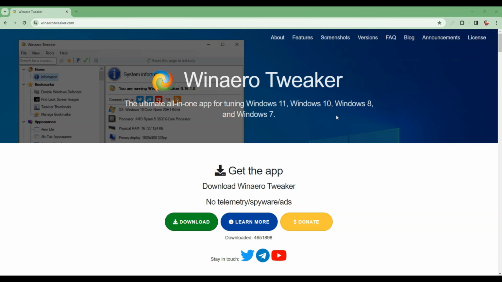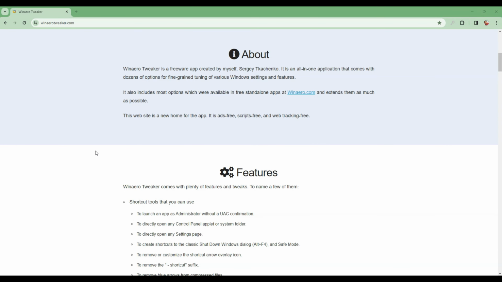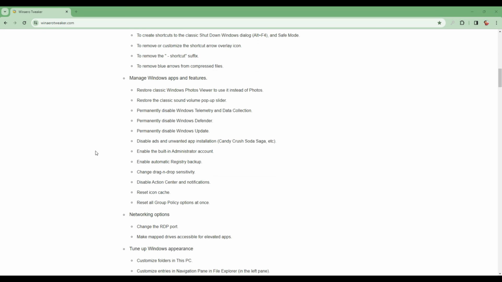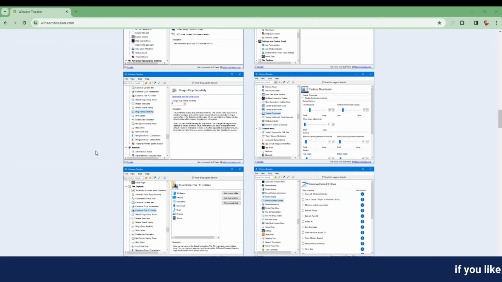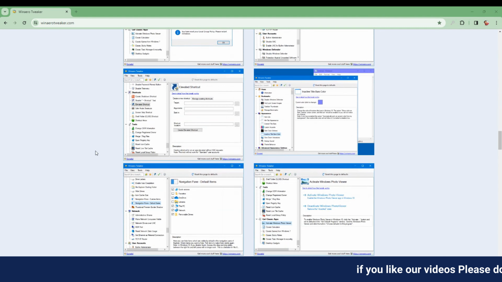Today, we have something exciting to dive into, a comprehensive system tweaker tool known as Winaero Tweaker. If you've ever felt the need to regain control over the ever-evolving Windows interface, this tool is your golden ticket.